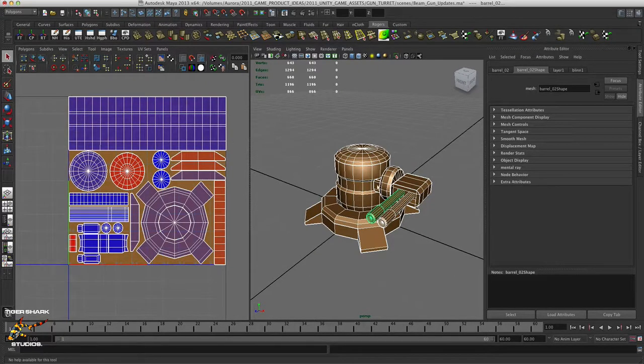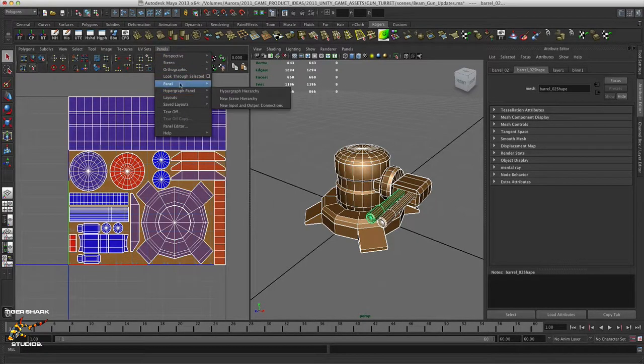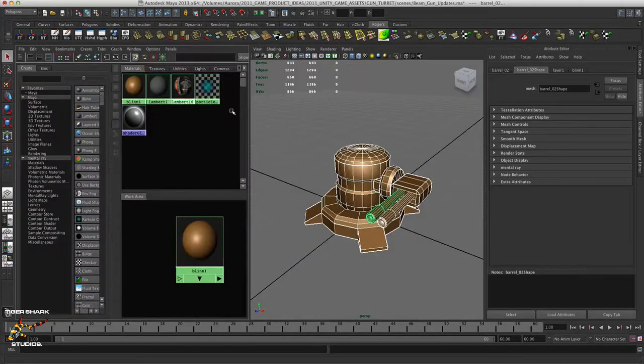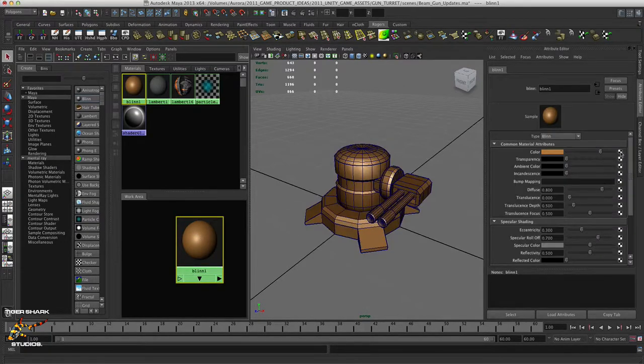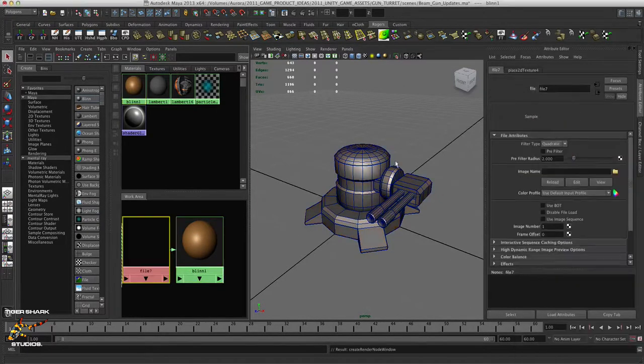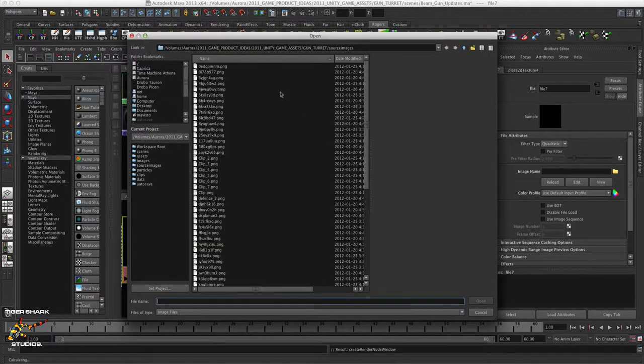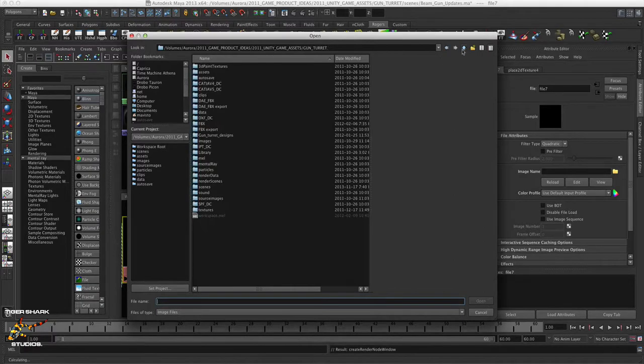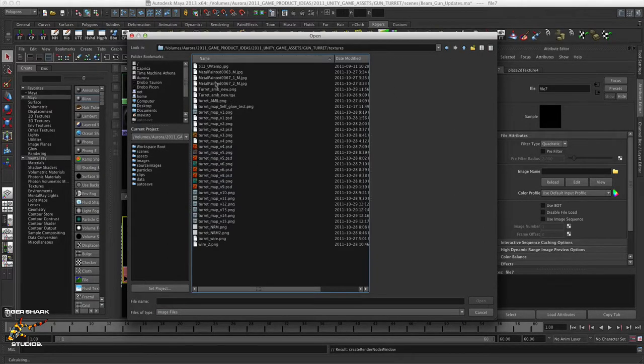The way I like to work is to use a reference texture, so I can actually see if these things are facing the wrong way. I'll go back to my hypershade. I haven't got a reference texture in there, but I can throw one on. Let's double click this, create a file node, and browse to my reference texture. There you go.